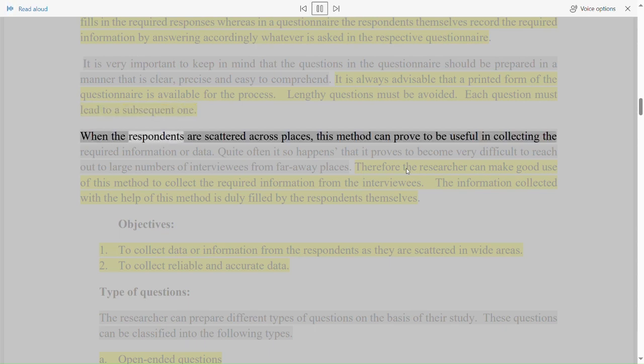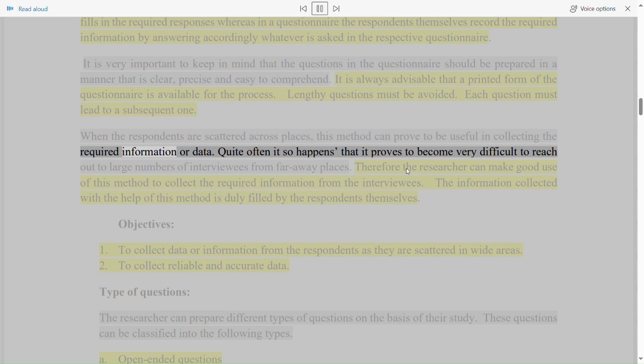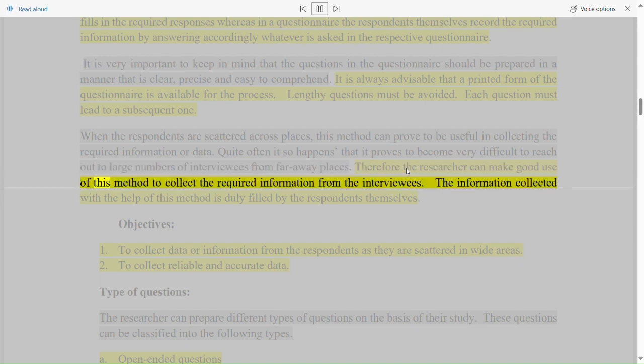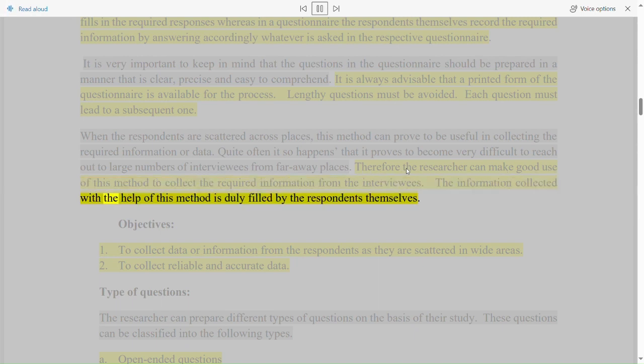When the respondents are scattered across places, this method can prove to be useful in collecting the required information or data. Quite often it proves very difficult to reach out to large numbers of interviewees from faraway places. Therefore, the researcher can make good use of this method to collect the required information from the interviewees. The information collected with the help of this method is duly filled by the respondents themselves.